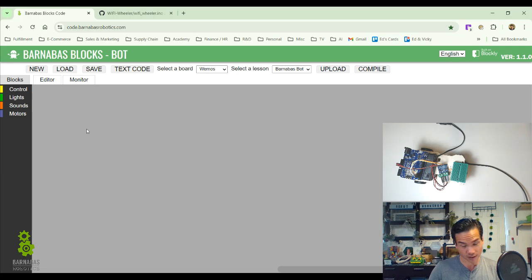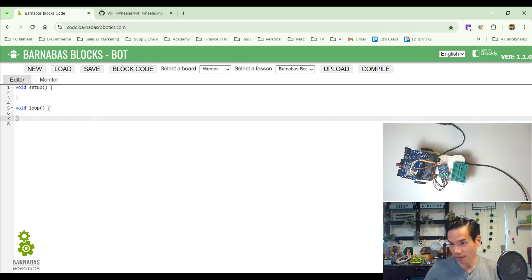Now, once you're there, you're going to see a screen like this. This screen is for block coding. We're not going to be doing block coding. We're going to be doing text coding, specifically C code. So if you do see this, go ahead and click on the button here that says text code, and you get to this screen.